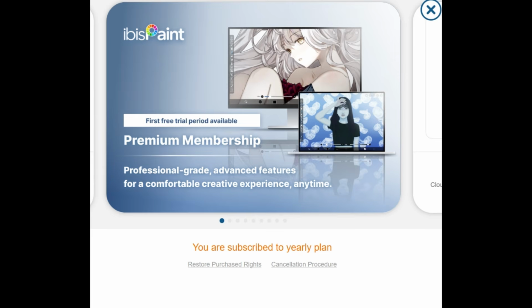IbisPaint has premium options, which I think is worth it. I got it and I can spend more time animating, but you don't actually require it. Also important to know, if you want to animate with a different canvas sizing, you may need it. It's fine not to have custom canvas sizes.